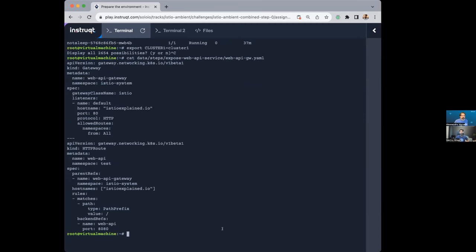Now, Kareem asked earlier about a virtual service resource and its association to the Istio ingress gateway. Well, I'm still using Istio's ingress gateway, except I'm using the Gateway Kubernetes resource, or the Gateway API resource.